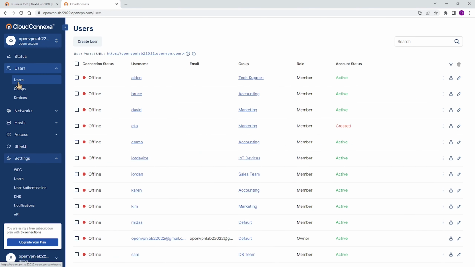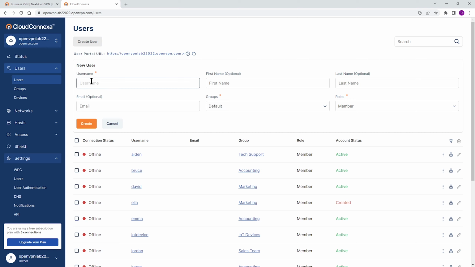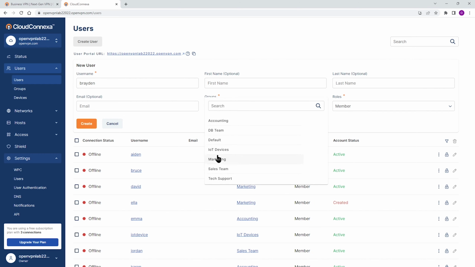So let's go to users, expand users and then click on users, and we're going to create a new user. Click on create user. The username is going to be Braden. Let's type Braden here. Let me make sure. Okay. And the rest of the stuff, I'm going to leave as optional. Group, we're going to change that to tech support, and he is a member.